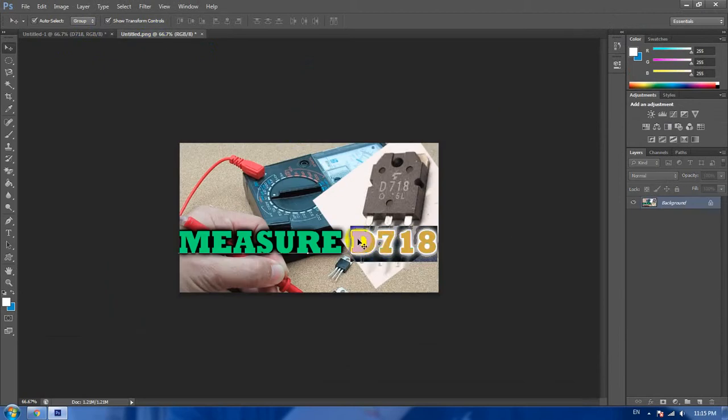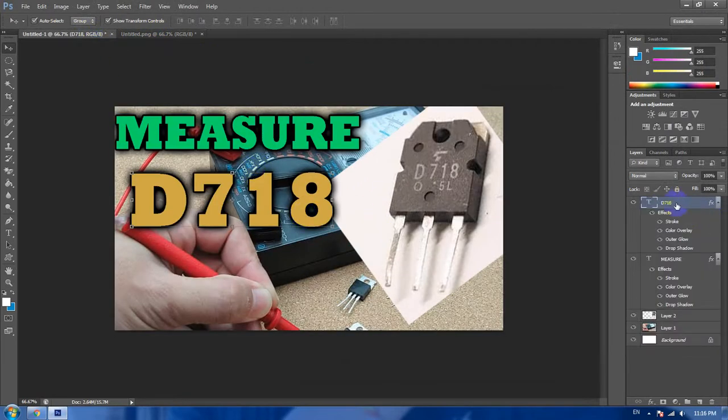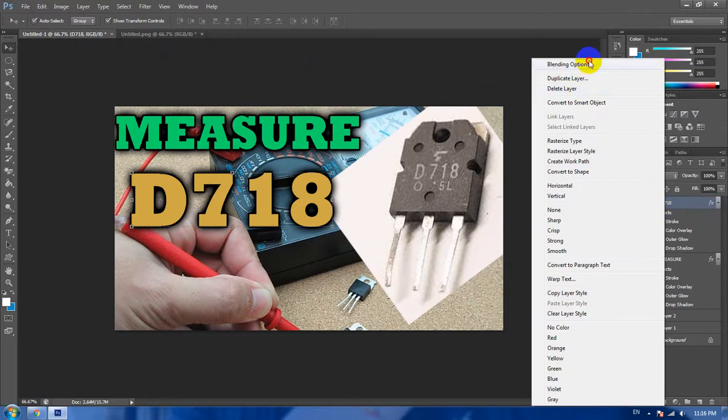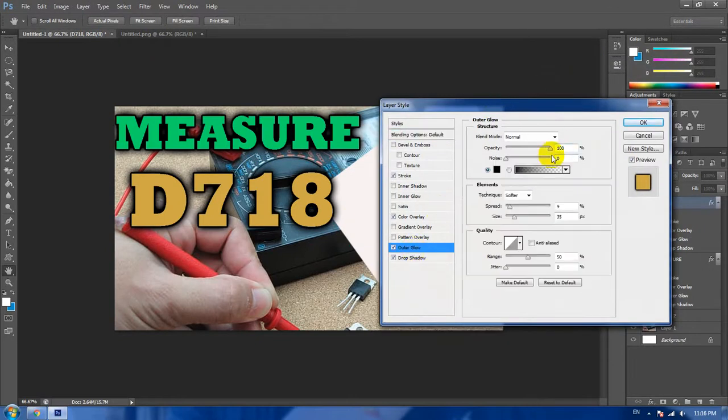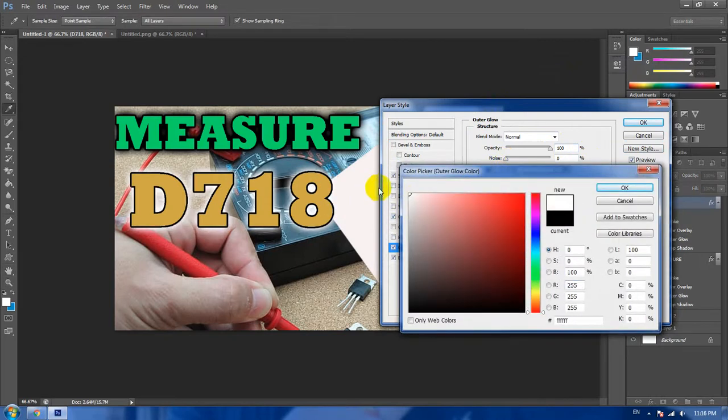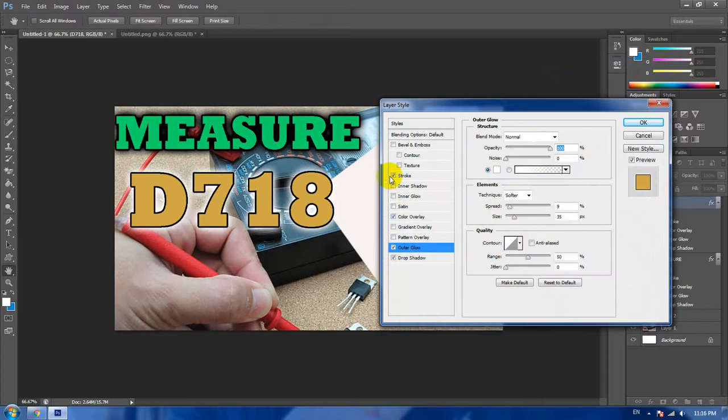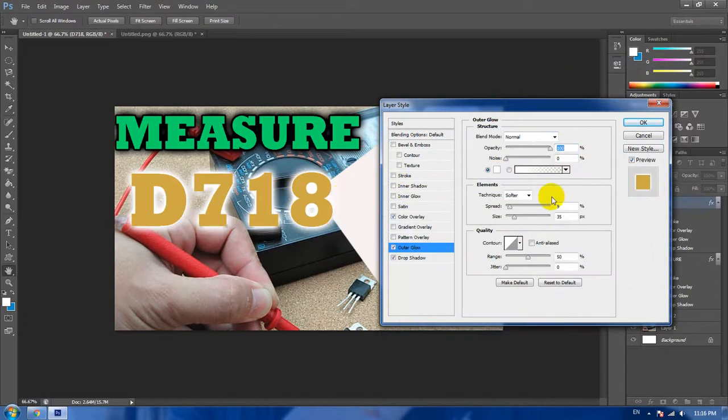This color is white here, just around here, so you can change it to white also. Right click on that and go to outer glow here, and you choose the color. You can choose white like this, and unplug the stroke here.